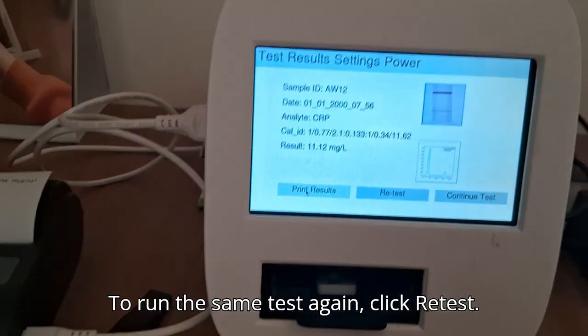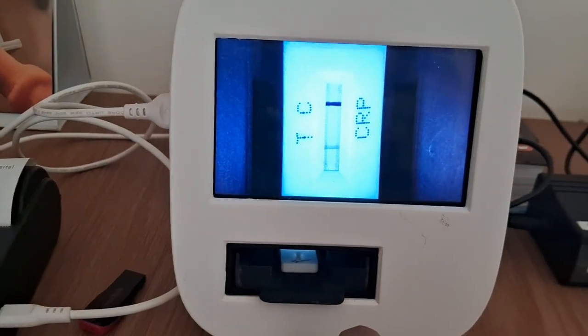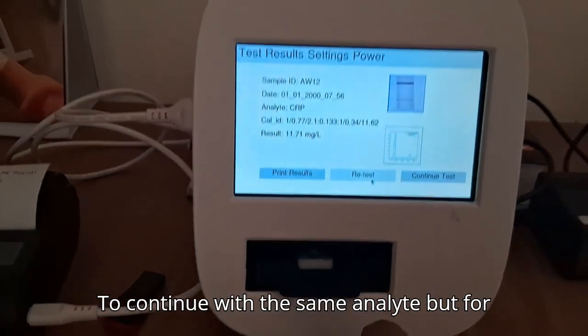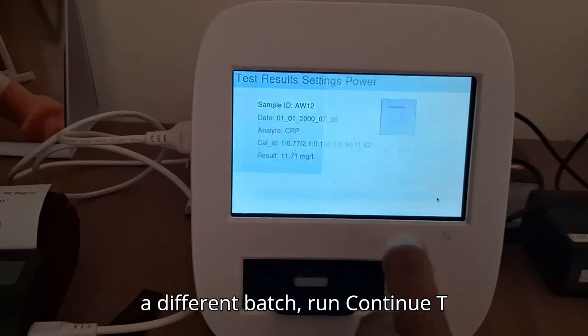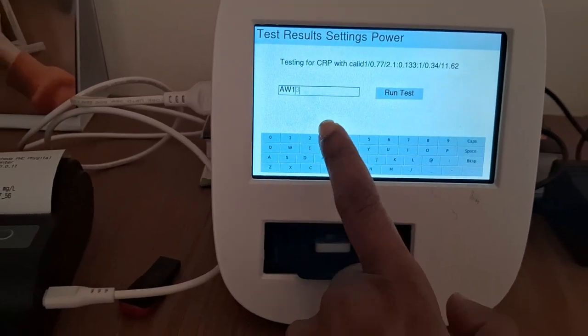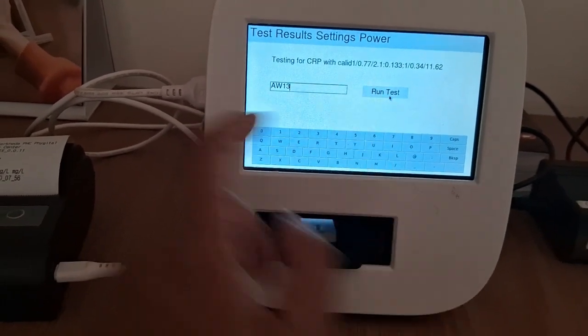To run the same test again, click retest. To continue with the same analyte but for a different batch, run continue test. Change the sample ID and then run test.